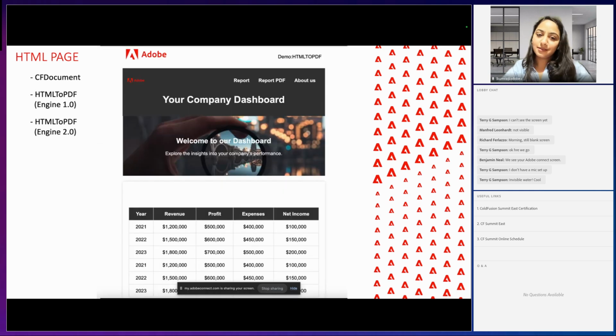Boom. I guess it is more or less similar, right? Even if you notice one part, at the top I have this Adobe logo and this demo HTML to PDF. This is the header I have added to this PDF. So something like this I have recovered with the HTML to PDF Engine 2.